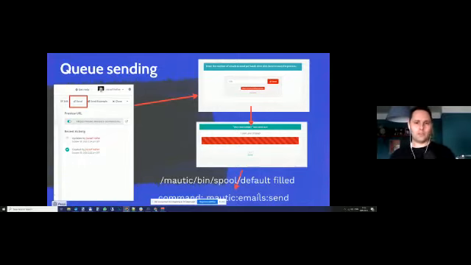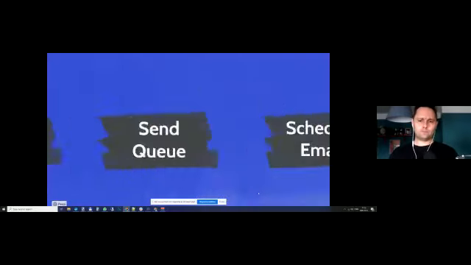This is very important. If you have an issue with sending emails, always check your queue. Is it being sent out or not? You can run this command manually and see what happens. Maybe you get an error, and then you can go on from that. So this is a great way to troubleshoot your email sending, by checking what happens if you have the queue set and your emails are not going out.